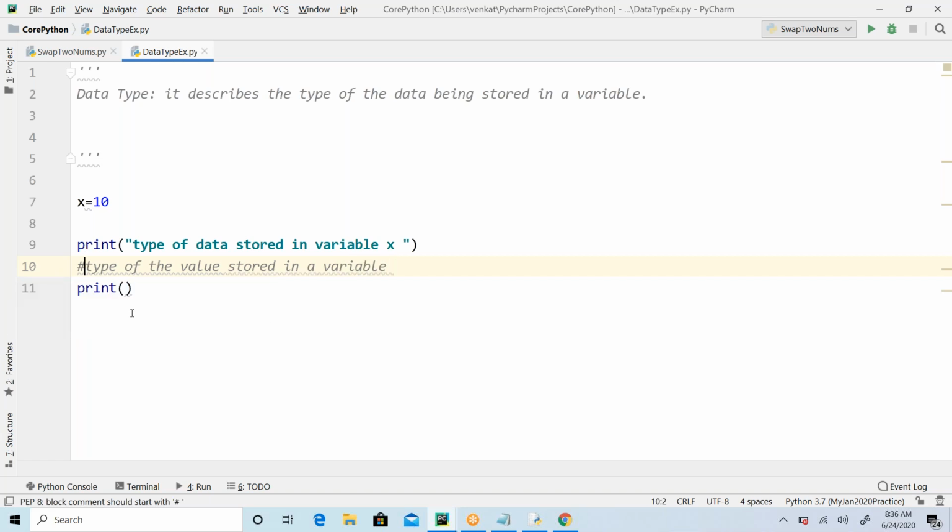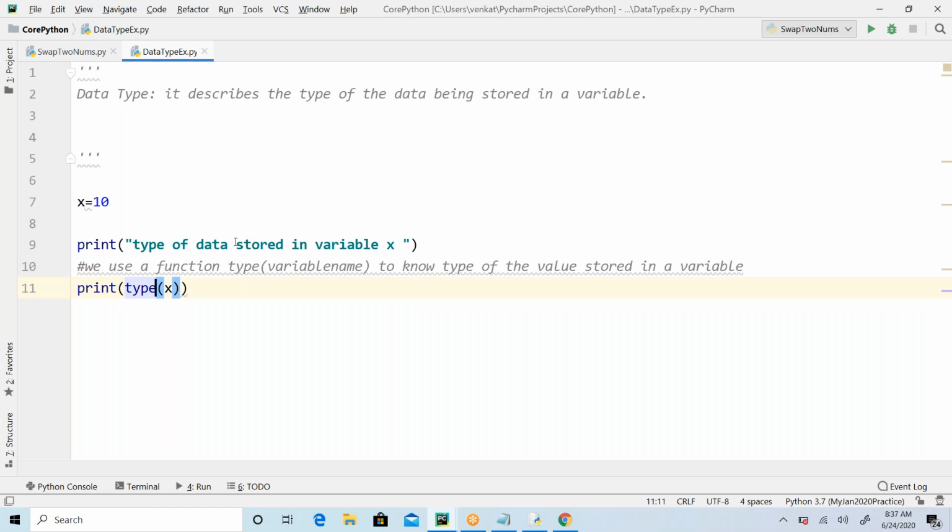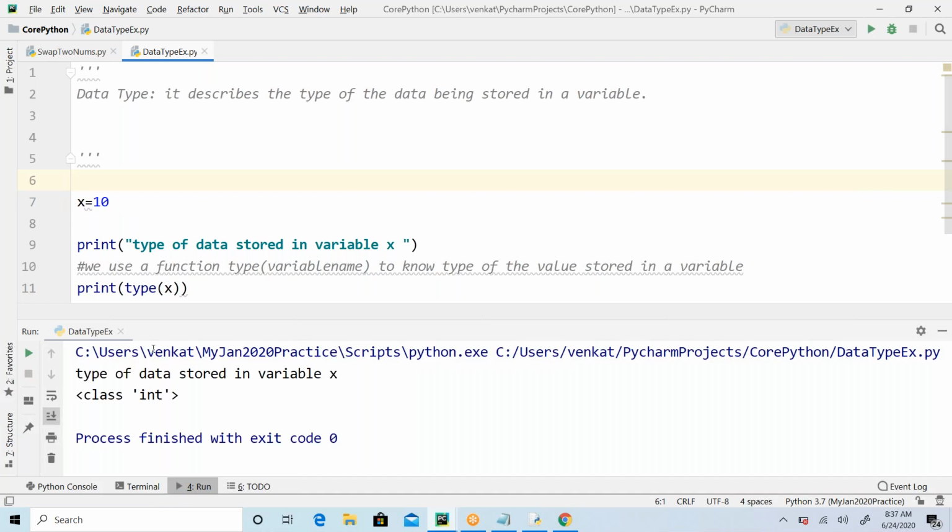we are going to use a function called the type function, and you give your variable name as input. The type function gives the type of the value stored in the variable. Make sense, guys? What is the function I'm saying? The type function, and you give your variable name. What is the variable name here? x. So type of x is going to give me the type of my data, 10. Run it and see what the type is, guys. This is going to be integer.